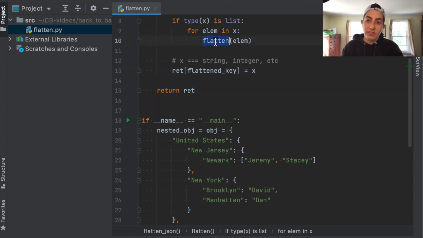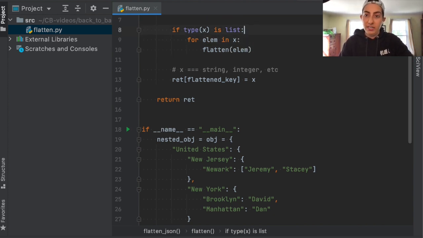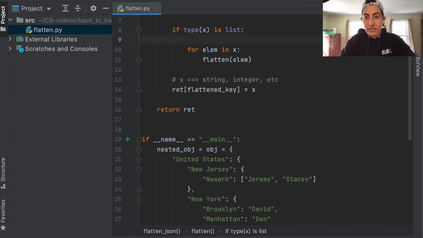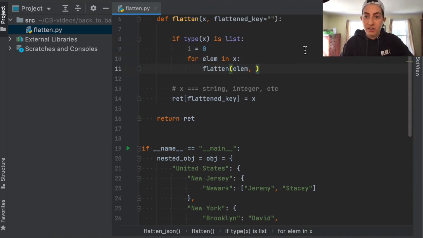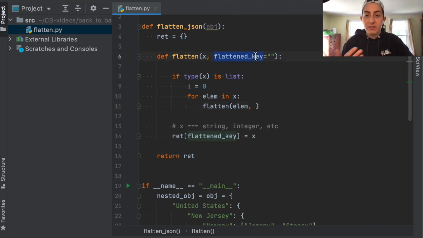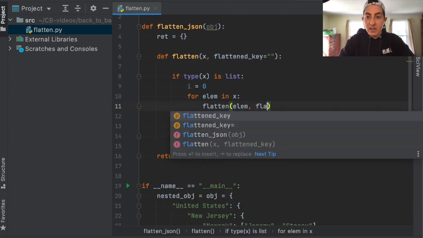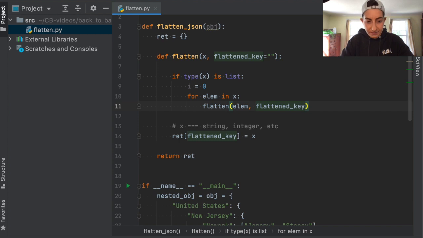So we will call flatten with each element in the list. And what is the key going to look like? We're going to want to get the index, right? The index of where we are in this list. So we can say i is equal to 0 to keep track of the index. And we want to call flatten with whatever flattened key we're already at. So this is going to be the flattened key.